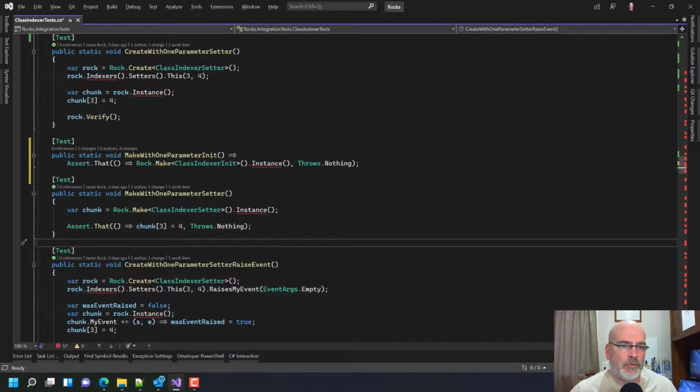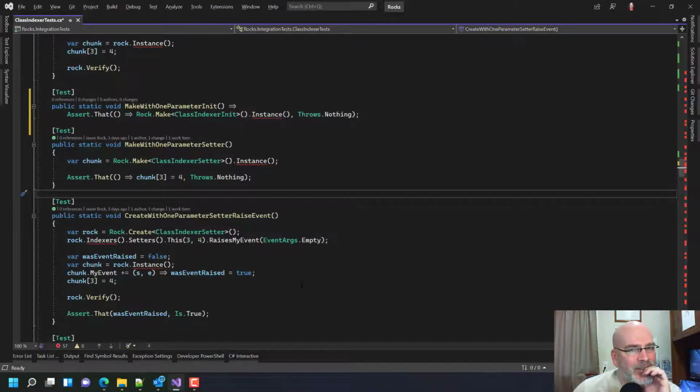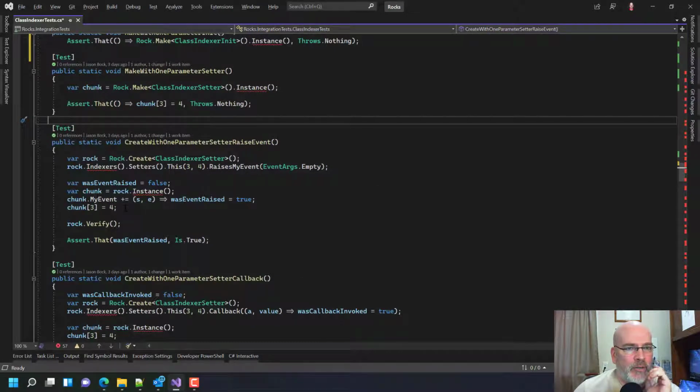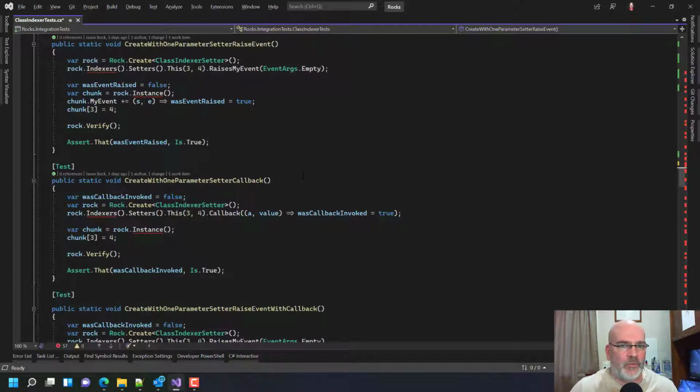We should, oh God. There's no way to do this with just an indexer because there's nothing to trigger it. So like you can say when the setter's called, you raise the event. If there's an emitter, it wouldn't do that, but that's fine. Create with one setter callback. We can't do that either.